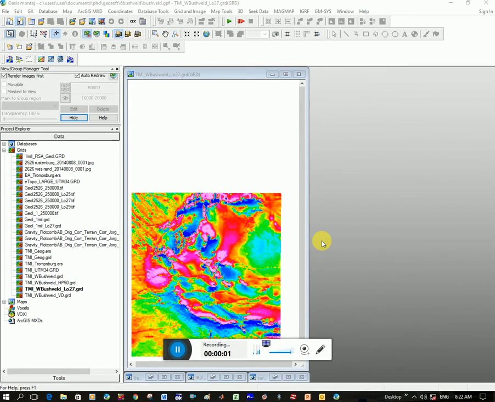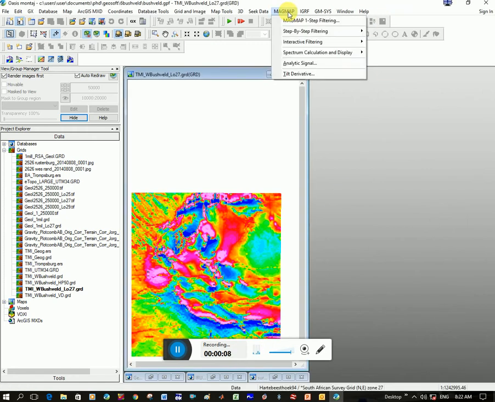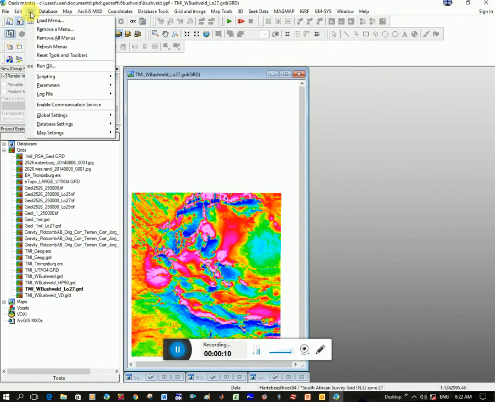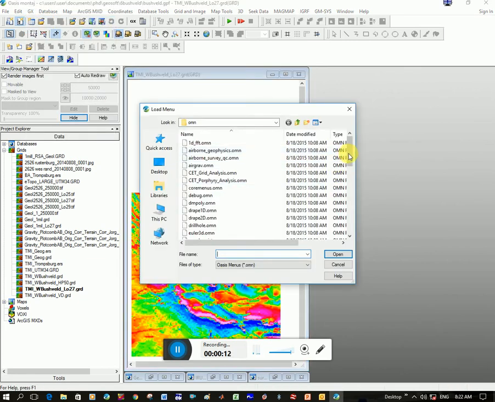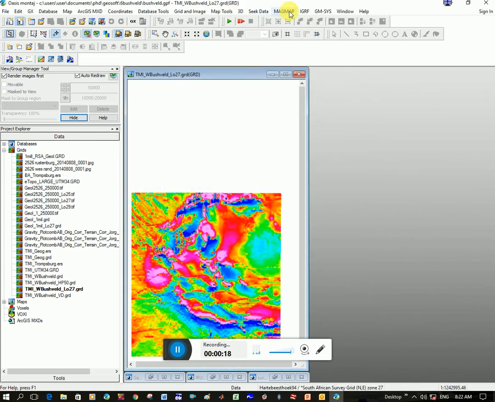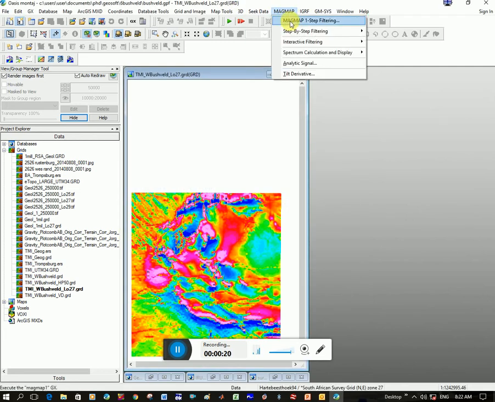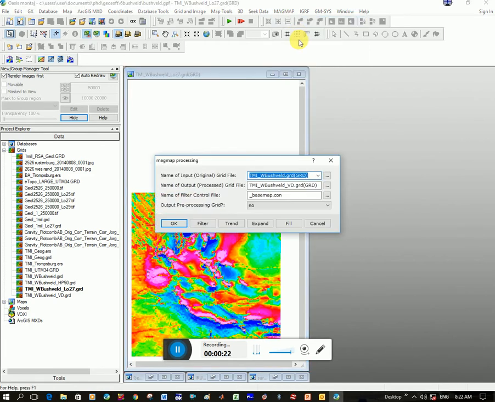Okay, we're going to briefly look at how to do some processing of magnetic data. What you need is this menu up at the top, Mag Map. If you don't have it, you go to GX, Load Menu, scroll down till you find Mag Map, click Open, and then it'll appear in the top menu bar here. So click on Mag Map, and then click on Mag Map One Step Filtering.